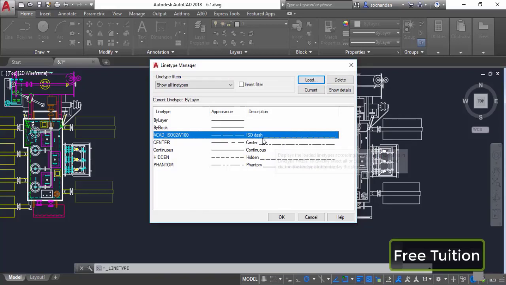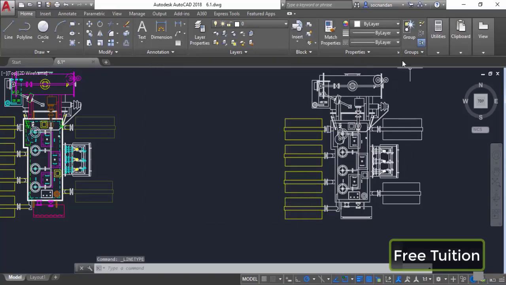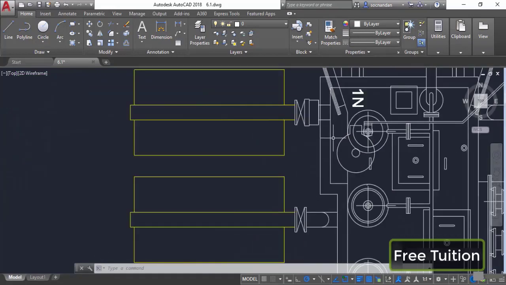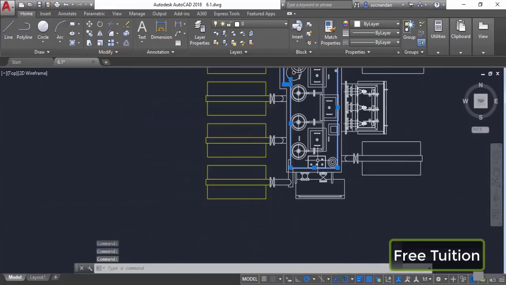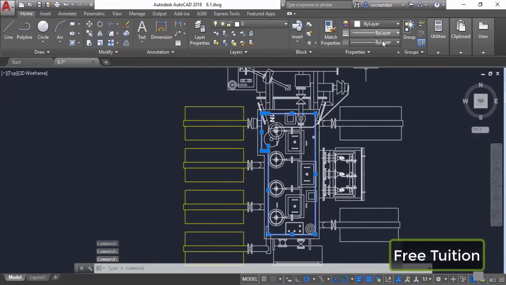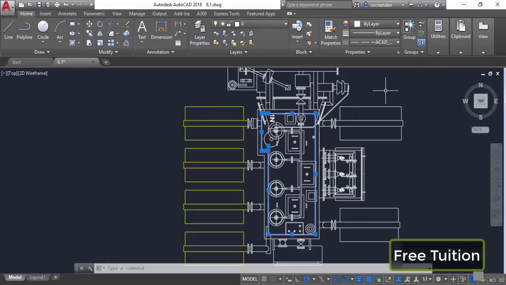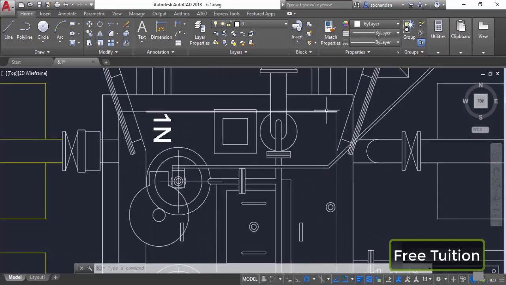Now we'll apply this line type to our objects. Let's look at this drop down. We have the ISO line type here. So once the line type is added to your list, go to the objects and select the objects on which you want to apply the line type. I'll carefully select these objects. Okay, so here's the selection. Now go to this drop down and select the line type here and press the escape key.